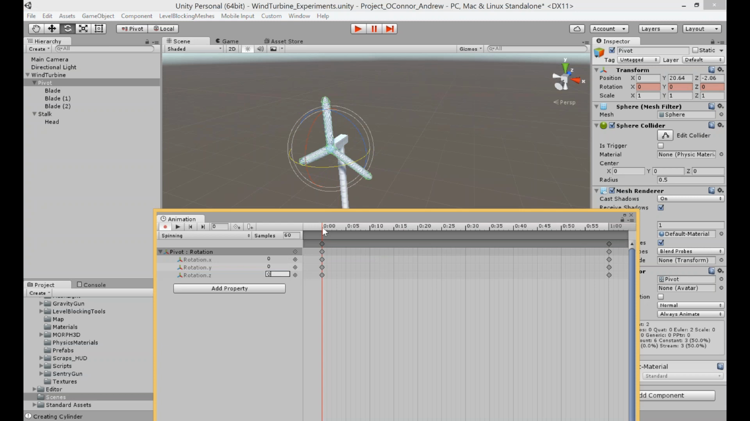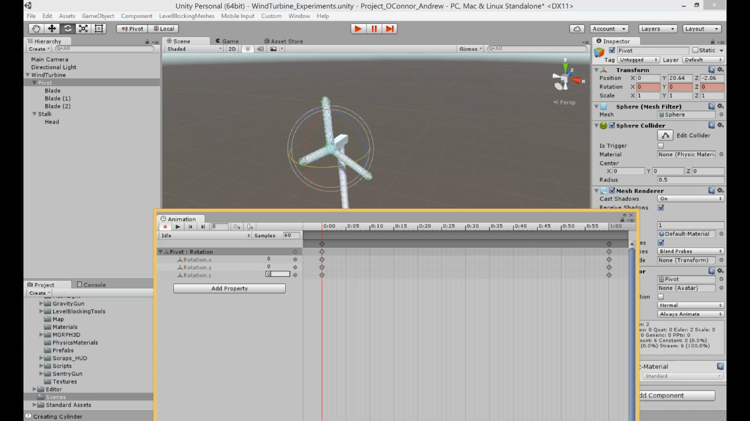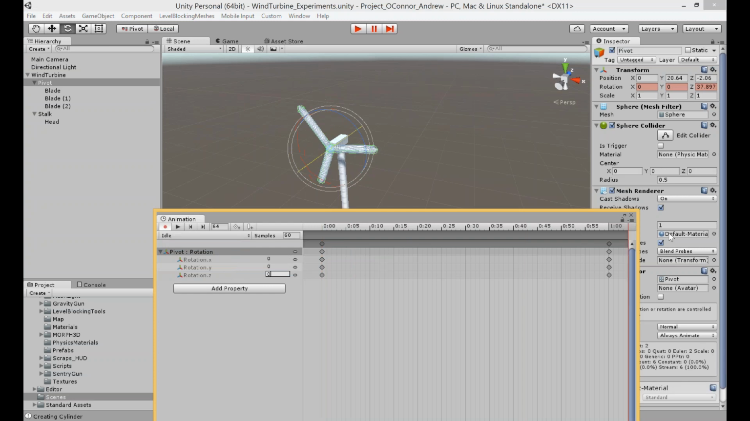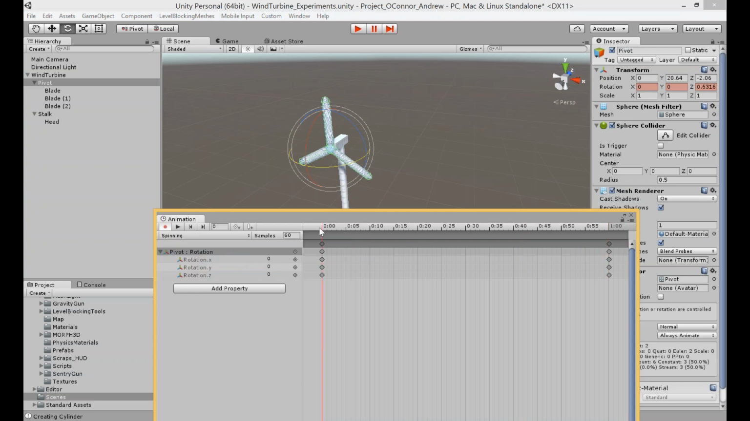Let's just double check and make sure everything is at 0, 0, 0 here. All right, nope, it's not. So we want to go ahead and change these. So everything is at 0. All right, perfect. I'll go back to our spinning animation.